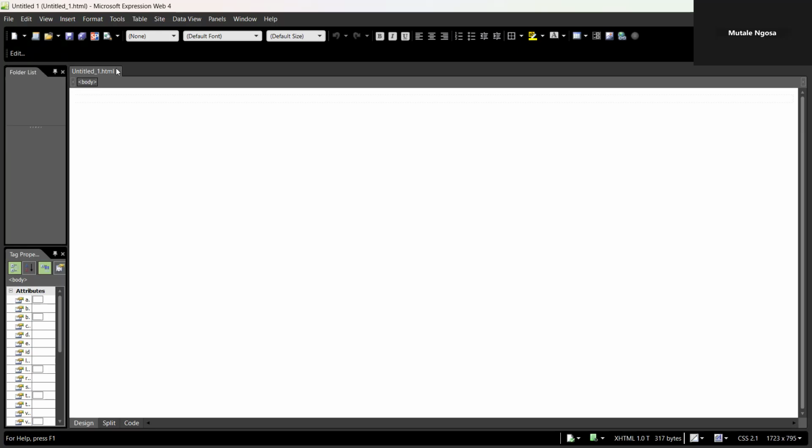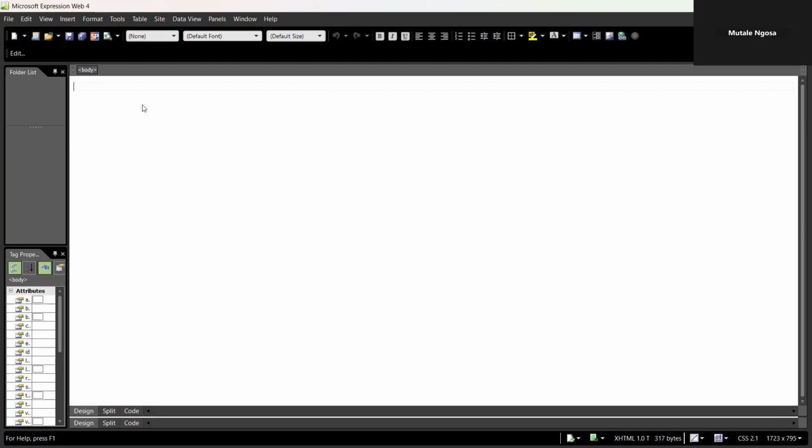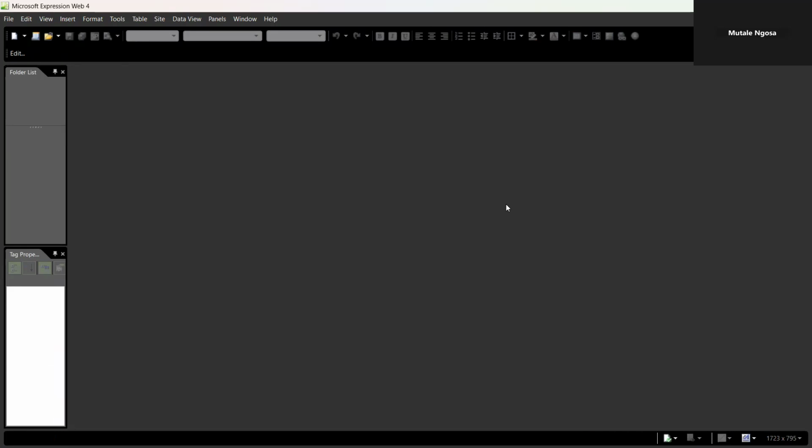Sometimes when you open up Expression, you see something like this. It will be a black background with nothing on it. All you need to do is click here and then you can create either a page HTML file or a CSS file. So you can click on CSS.